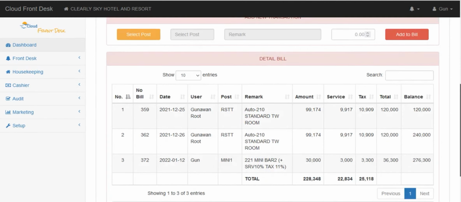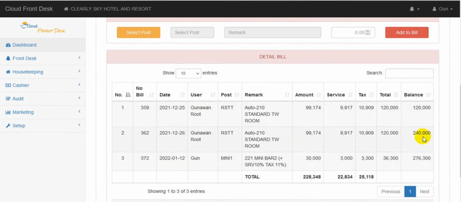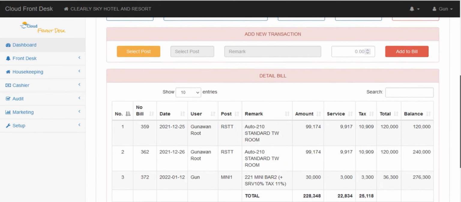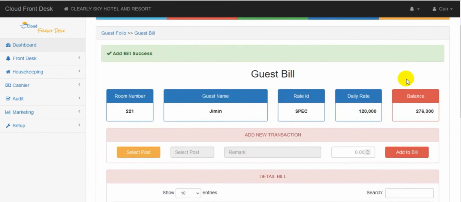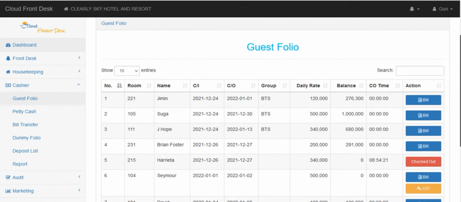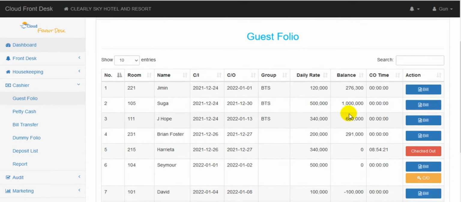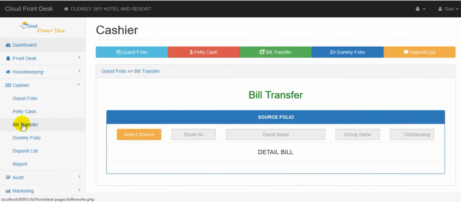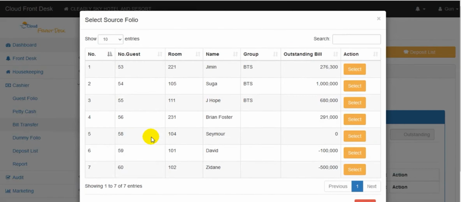Now from this we want to move the minibar. We choose Transfer Bill. From this transfer bill there is the first option, which is select source. If we click select source, what appears is the guest folio list that we have now. The source is the wrong one. We entered the minibar under Jimin earlier, so we choose this one, Jimin. When we select it, the list from Jimin's bill appears here, with all room 221 charges under Jimin's name.